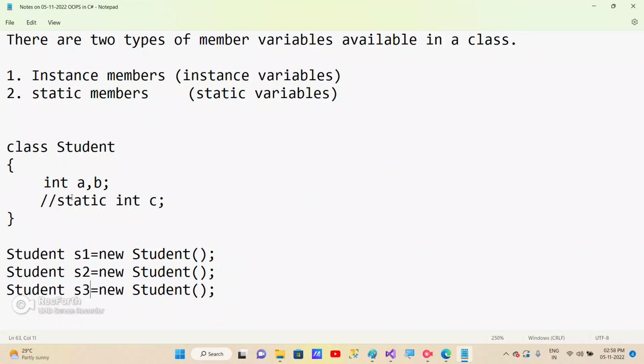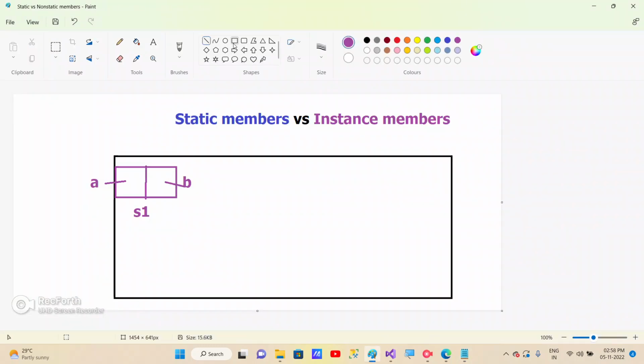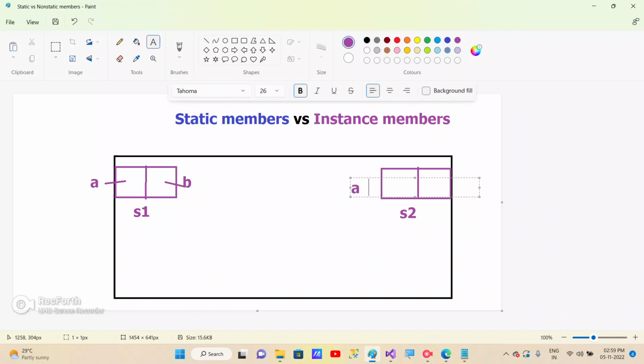Like that I'm creating so many objects, because however many students I have in my class, that many objects I will create. Every object of the student class contains A and B. S1 contains A and B, S2 contains A and B, S3 also contains A and B. Same thing applies here also. Here I have taken one more object, S2. It contains again two variables called A and B. Same way S3 also contains the same thing. Guys, are you understanding?